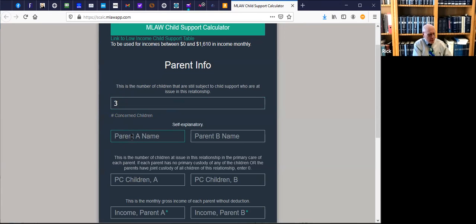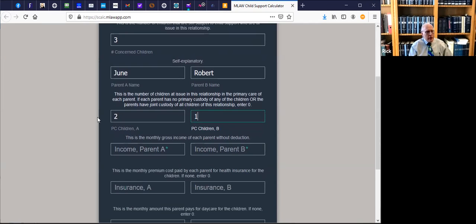The first parent's name, we're going to say that the parents' names are June and Robert. So bear with me here as I type. So there's June and Robert. Okay. And then we go here to the number of children that June actually is the primary custodian for. And in this case, we're going to say that June is responsible for 2 children, while Robert has primary custody of 1 of the 3 children. And the main reason I'm doing this is just to show you how versatile the program is. It can actually keep track of all of this.